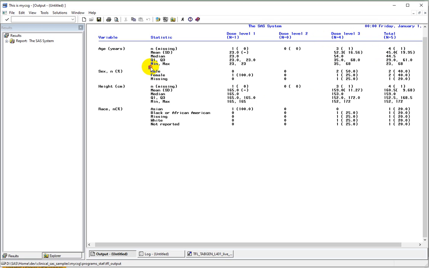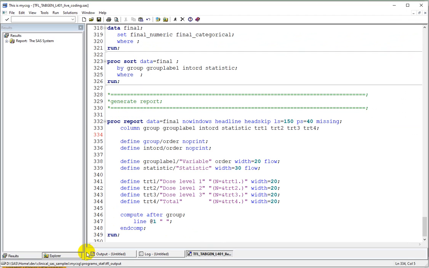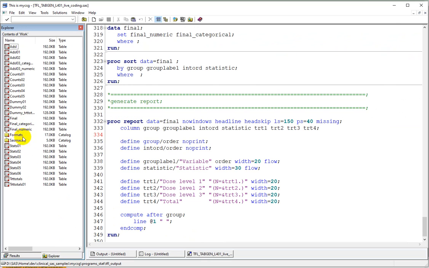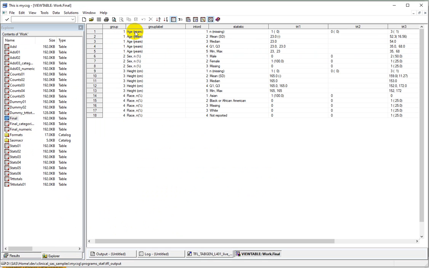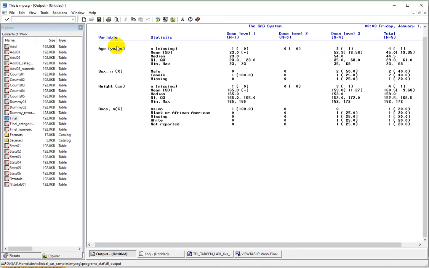So we now also have a blank line written after each group, and as we have used order on the column which is used for group label, only the first occurrence of that value will be printed. If we take a look at the input data set, we would have had the group label on all the rows, but as we have used the order option, within that group, only the first occurrence will be printed. So this is how we can program a demographics table in around 1 hour 10 minutes.